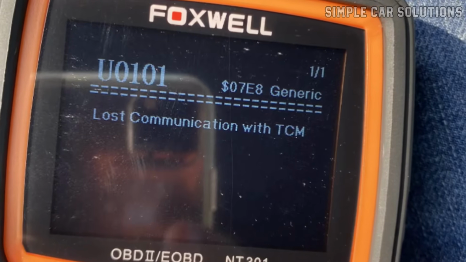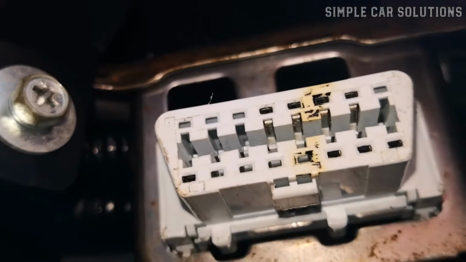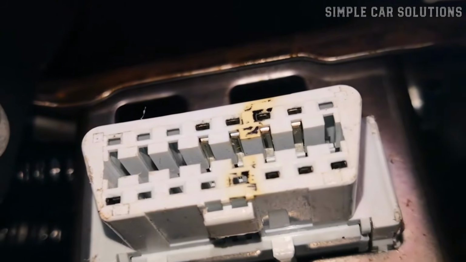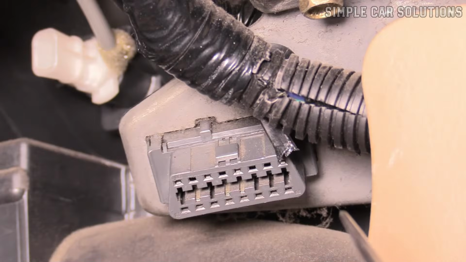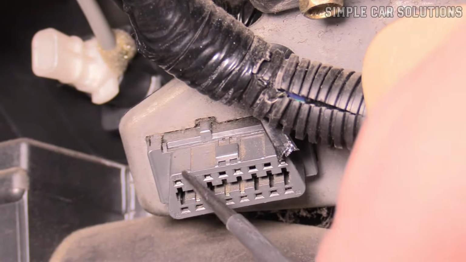If you're getting other codes like U0101, the OBD2 port is probably fine, but occasionally the port itself can be faulty. A bad port can prevent your scan tool from communicating properly, causing errors. This isn't very common, but it does happen.